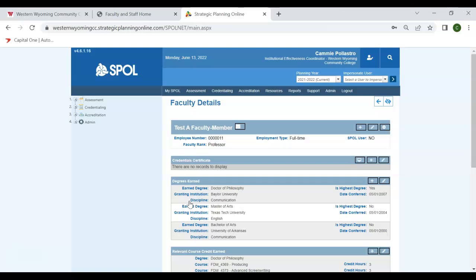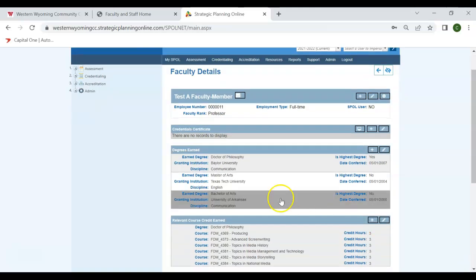Once you find the faculty member, you'll see the faculty member's name here, their employee ID, their rank, their employment type, and whether or not they're an SPOL user. Some of this information may need to be updated. That's okay. As employee types change and faculty ranks change, each semester we'll do an upload that will update this information. So here we see that there's no credentials to display.